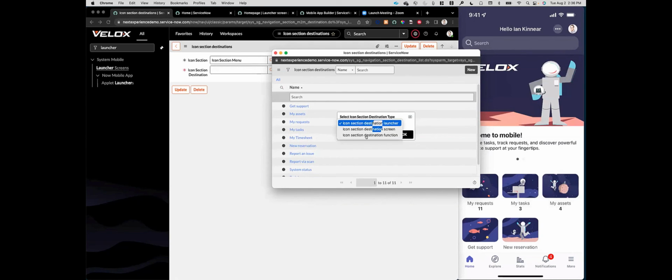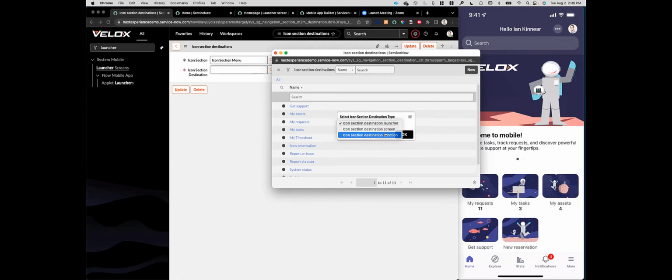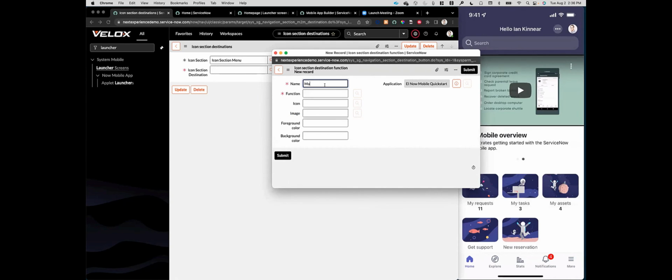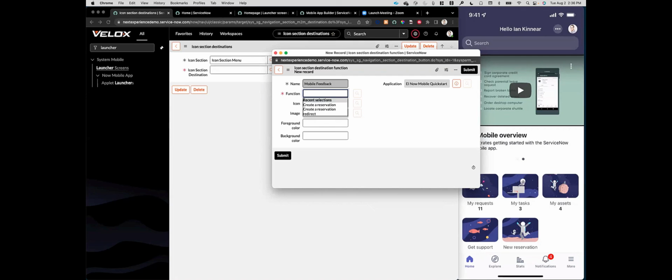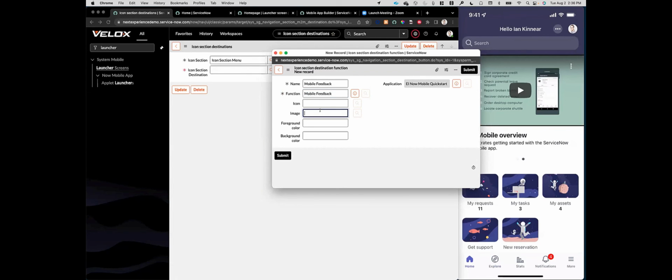And from this drop down, we're going to select a function. We can do a launcher, a screen, a launcher page, a screen, or a function. So we'll call it a function. We'll give it a name of mobile feedback again. The specific function that we wanted was called mobile feedback. Is it not here? We don't need to give it an icon, but since we're using images here, we'll select an image.